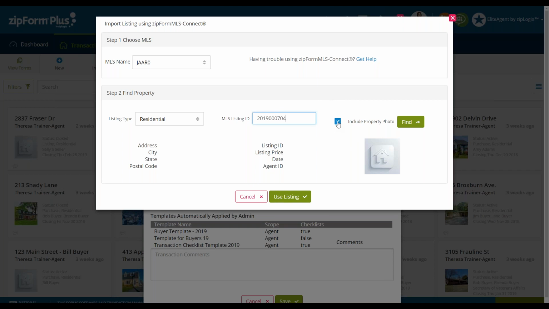And if a property photo is featured on the MLS listing, which usually they are, it will pull that in for you automatically. And we're going to click Find now and just wait a moment. Oops. Added an extra 0 in there, I think. And we're going to wait for just a moment while the system connects to the MLS listing. It's going to search and find it, and you can see right here it has pulled that information in.